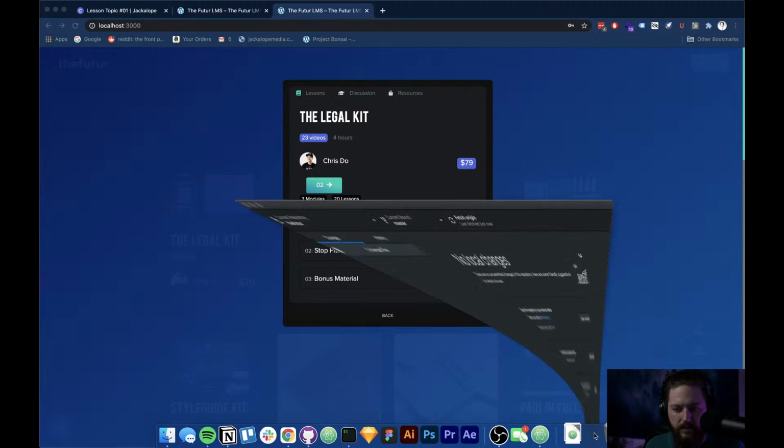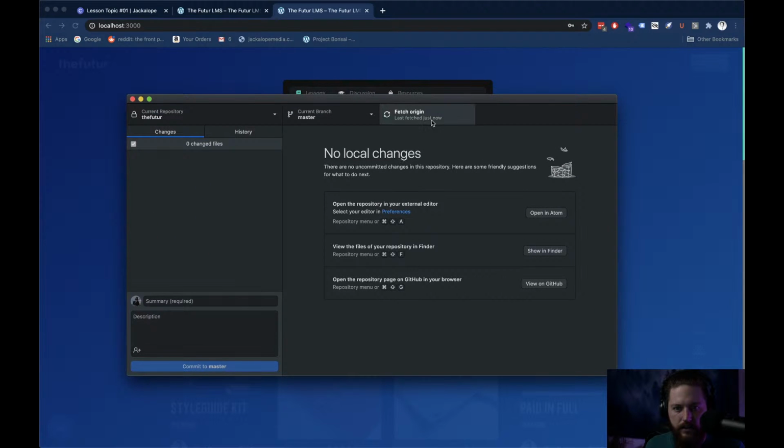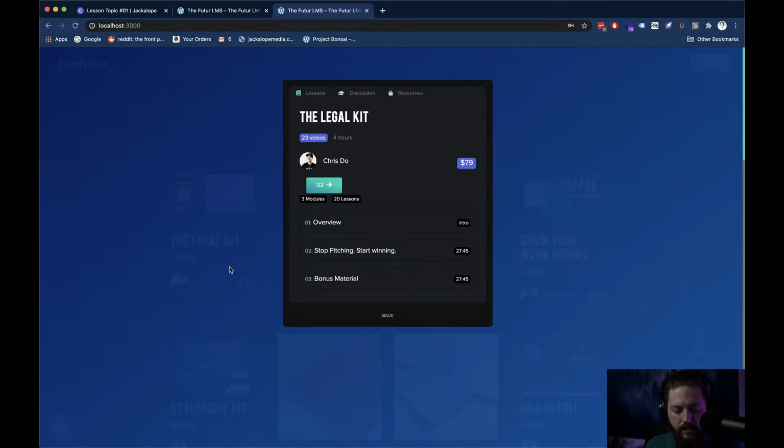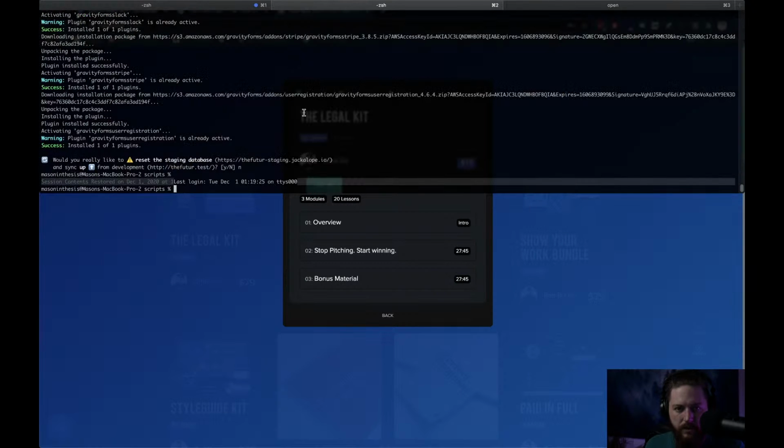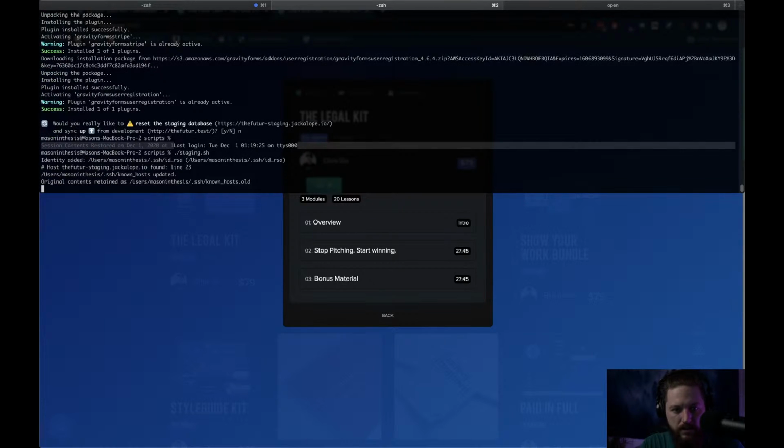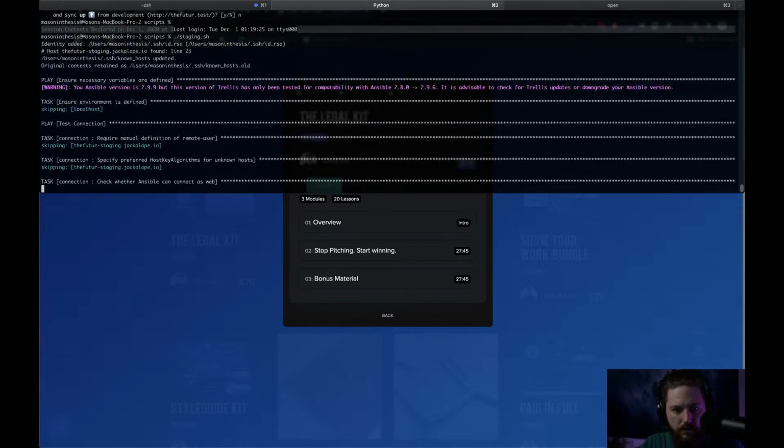Okay, so make sure that that actually fetched the origin. Okay. Now we'll just come in here and do a staging script run. I usually always look over this, but I haven't adjusted it in a while, so I know that it's just a deploy, and I think I even commented out the database migration. Can't remember. Either way, it's fine.